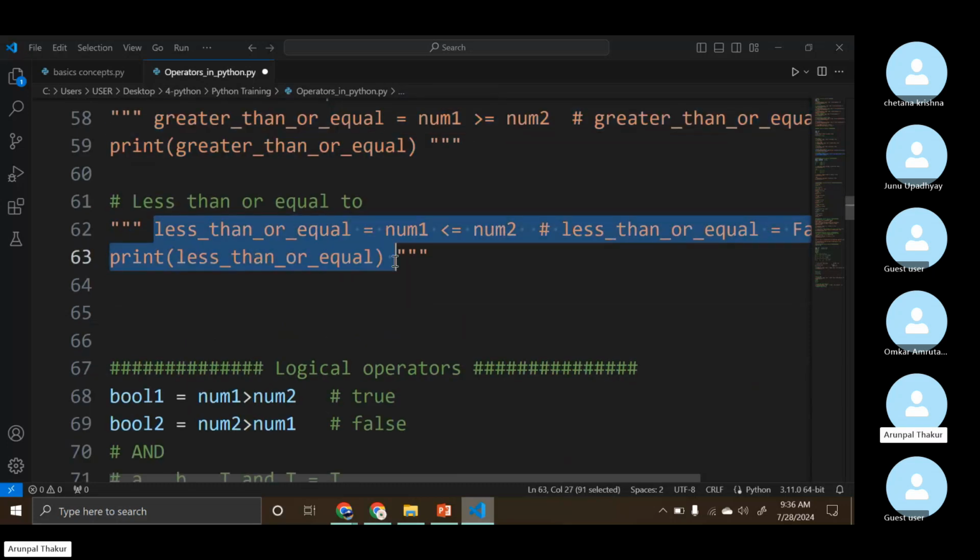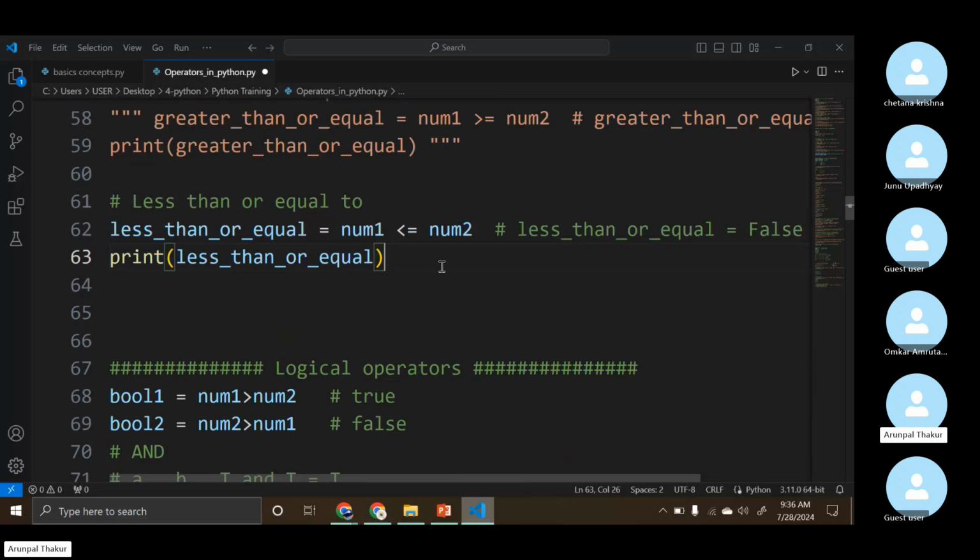Less than or equal to. So num1 is not less, right? And not equal to also. Num1 is greater than. Yes? So this output will be false. Got it, Himanshu?